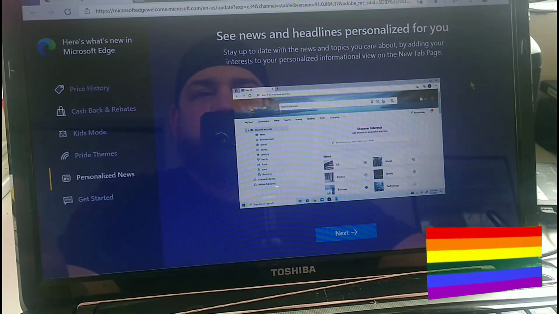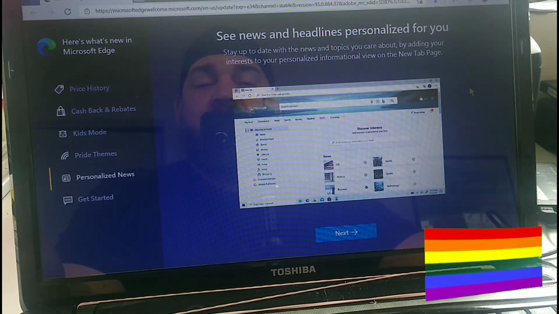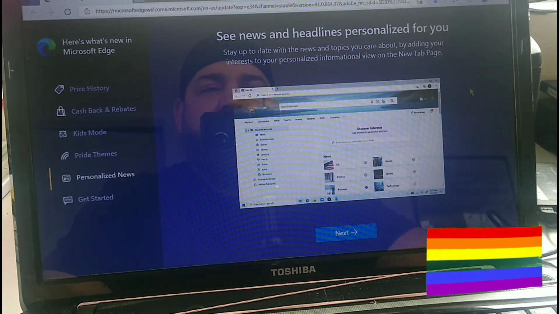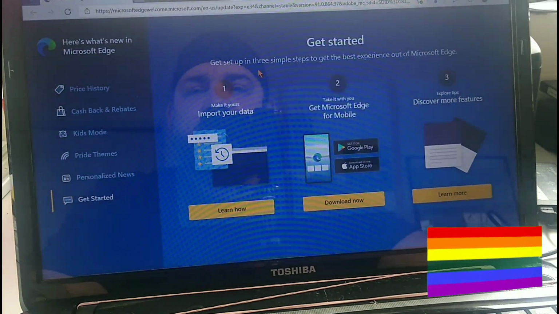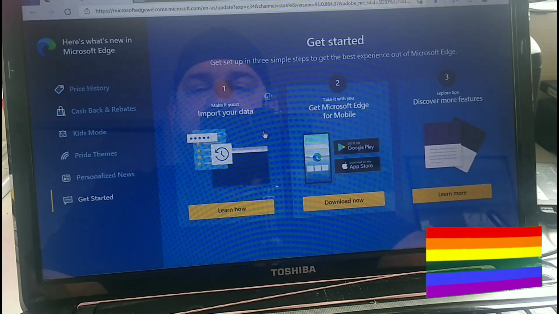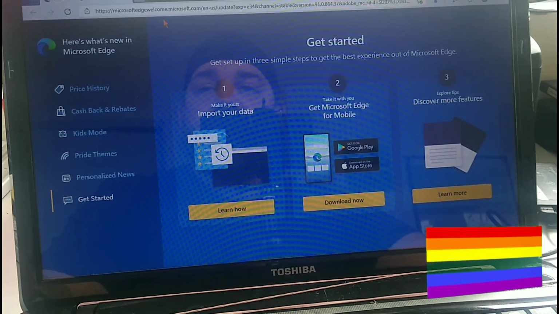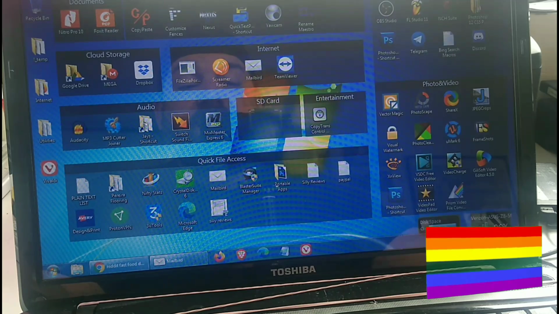See all the news headlines personalized for you by adding, okay, here's another feature. Well, what kind of headlines is that going to be? I don't want to read about LGBTQIA all day, so I'm just going to hit next. Get started, 3 simple steps, import your data and all that. I don't want to do that. I don't want to do any of that. But now I can't get out of here until I press one of these. So what we're going to do is we're just going to close the tab, which closed the entire browser.